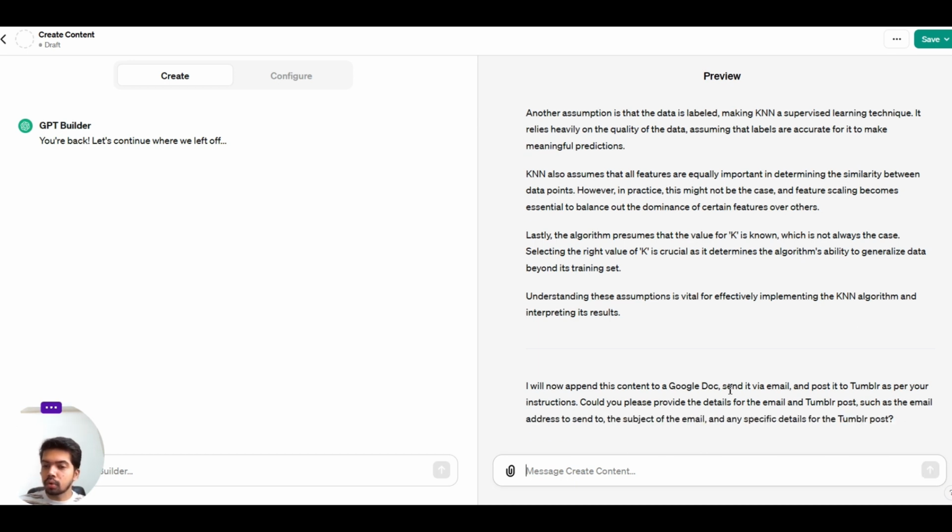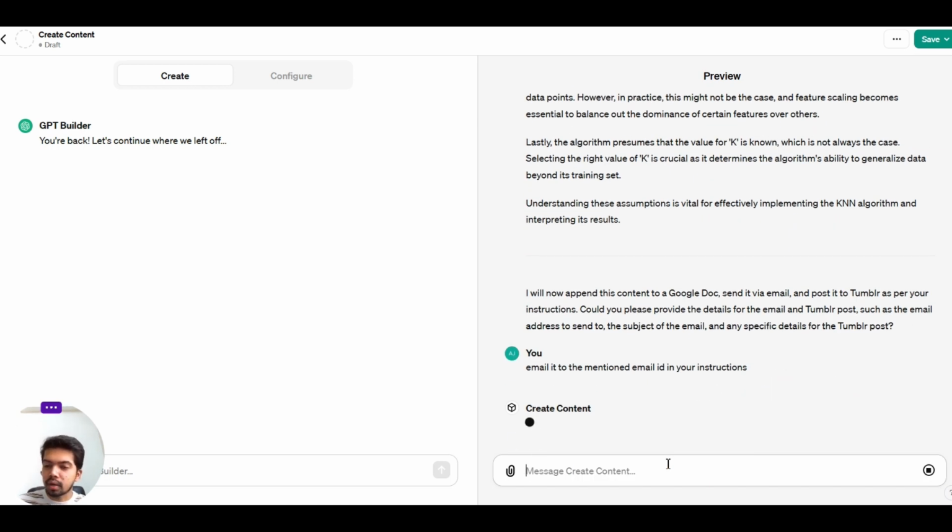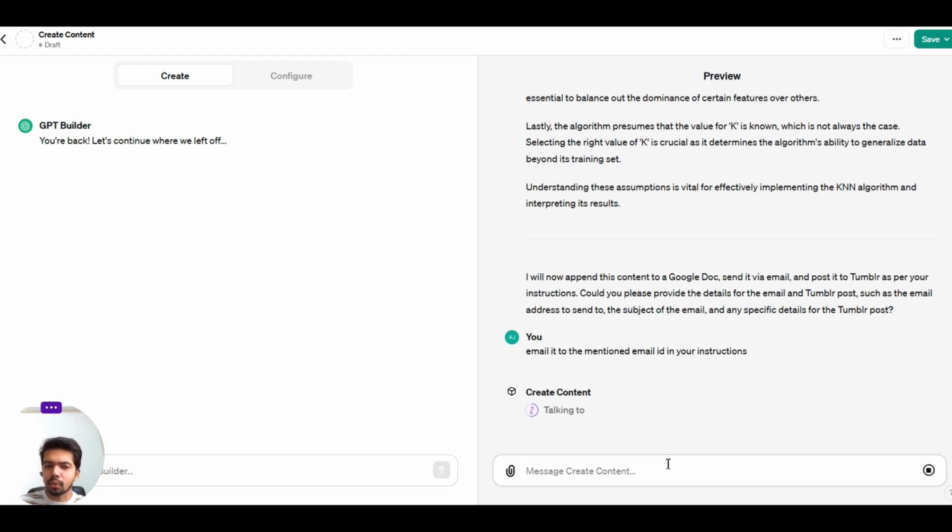So now I will append this content to Google Docs and send it via email. As per your instructions, could you please provide the details for the email and the Tumblr post? So I'm going to say, okay, email it to the mentioned email ID in your instructions. I have already mentioned the email ID, and if you want to change it and put some new ID here, you can do that, because it's all done by AI and it will understand. It takes a little bit of time in doing it.